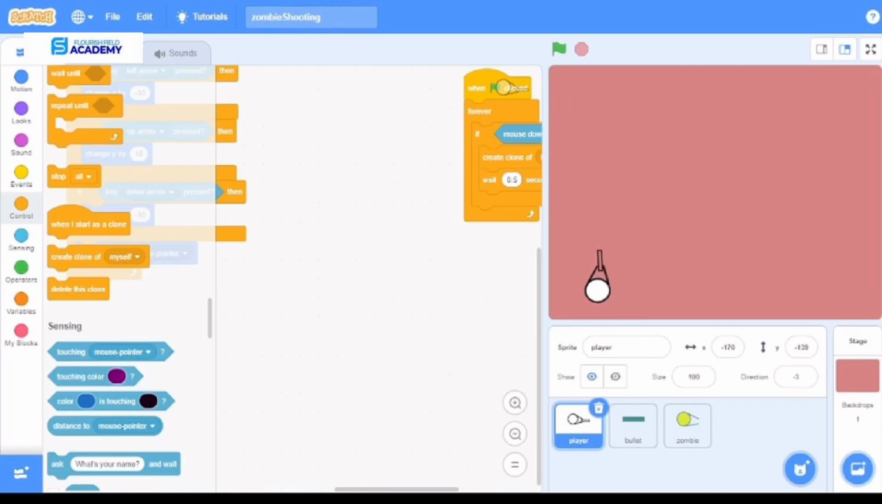Now, most games don't end immediately when you get hit. Instead, they give you chances. That is what a life system does. It adds challenge, not frustration.